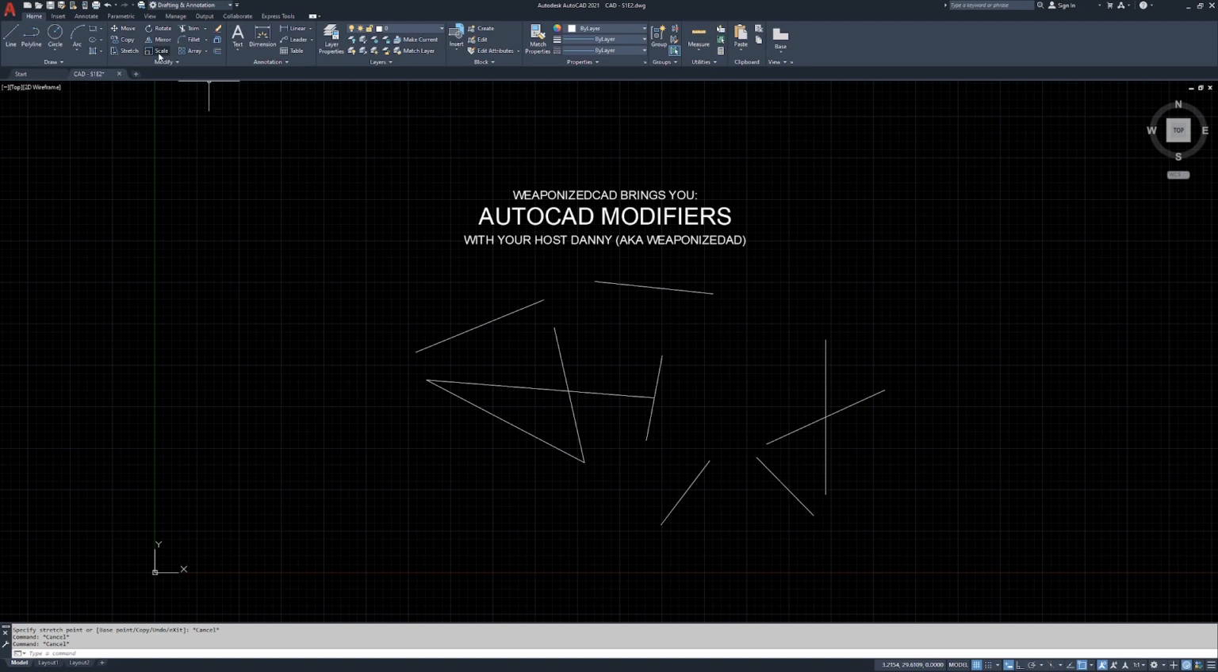Next command we're going to talk about is the scale command. Click the scale command up here. I'm going to select this line. Now, because a line does not have a thickness, the scale command is only going to increase the length of the line. So I selected this object. I'm going to right click.